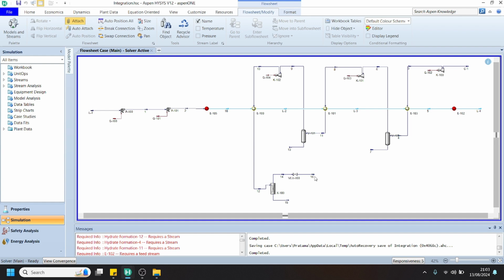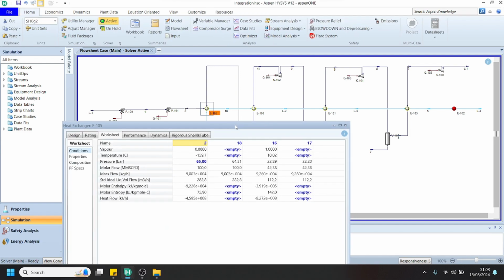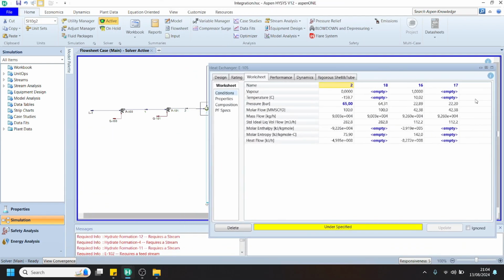Afterward, we can connect the stream with the final heat exchanger to cool down the CO2. Can see the heat exchanger, and we can specify the temperature at stream number 17 at minus 25.